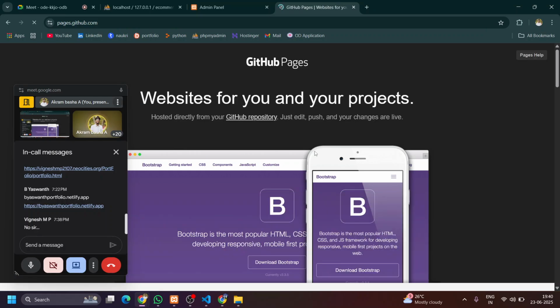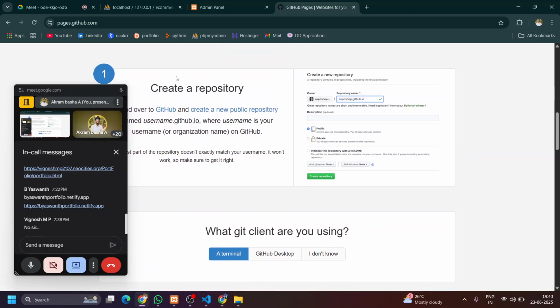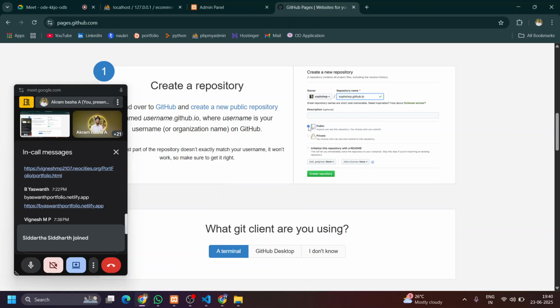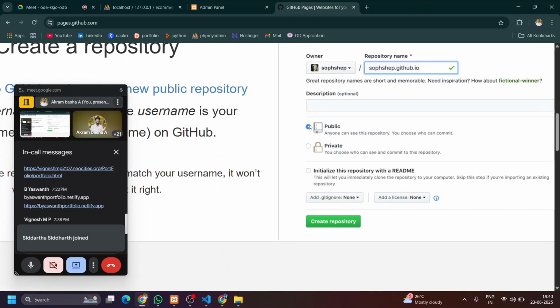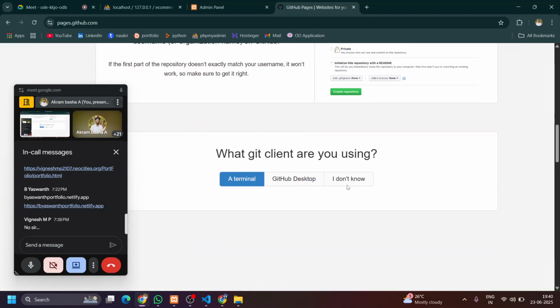GitHub has provided GitHub Pages especially for hosting websites. You just have to create a new repository. Inside this repository, you have to make it public. After making it public, you then have to create the repository.